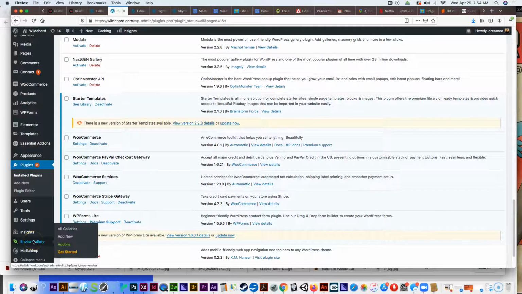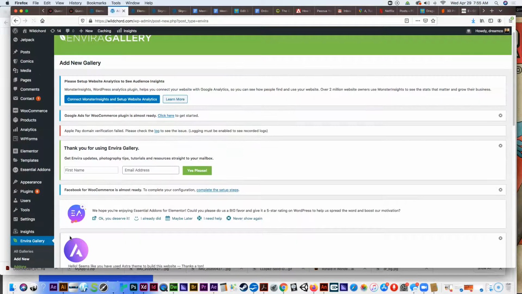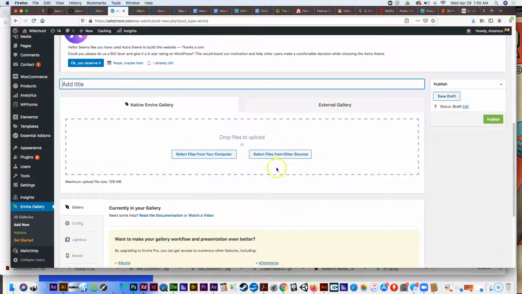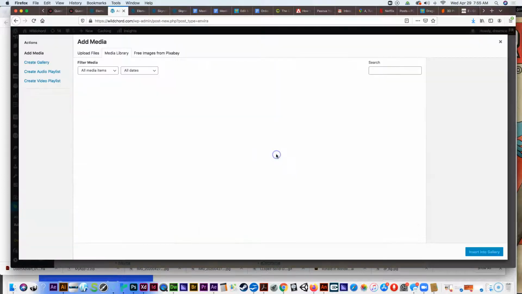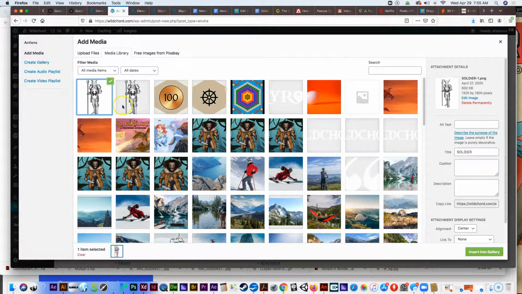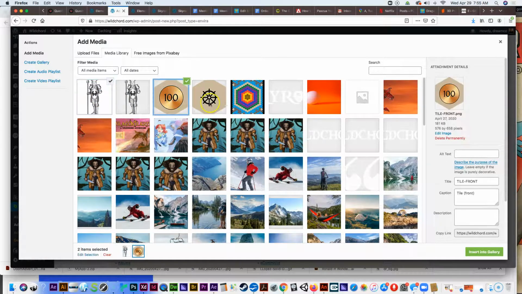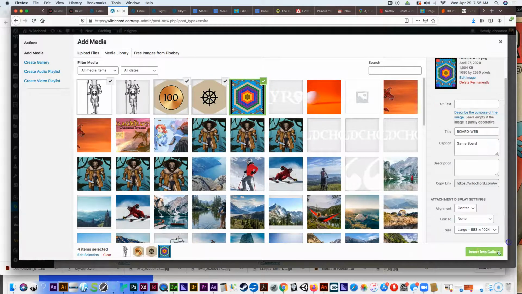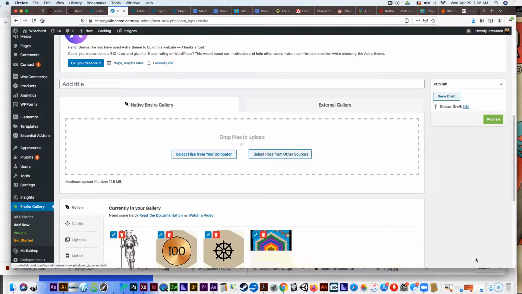But here's the Envira gallery. I can add a new one, and once again, I'm just basically making a placeholder gallery, which I'm going to fill up with good stuff later. So let's see, select files from other sources, media library. I'm just going to do this thing again where I get these four things just because it's easy. Insert in a gallery. There they are.